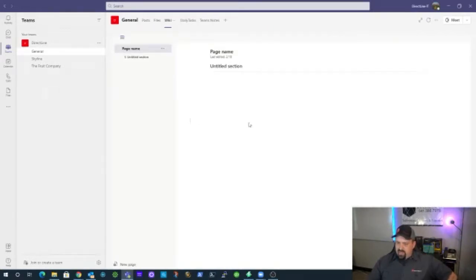You can have a wiki for the team if you want to. So if you want to create something that's process oriented that can be searched for later, or you want to put your employee manual in here or whatever that looks like, all of that type of stuff could be in a wiki. And you can also rename it and do other things at any time.